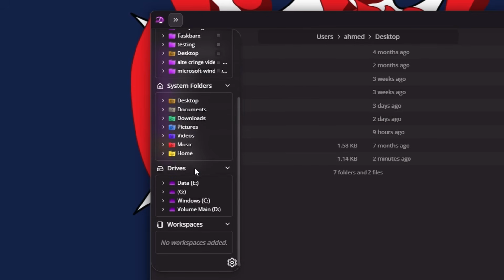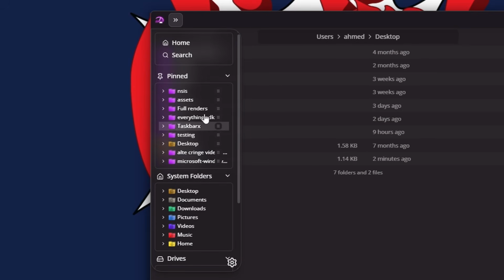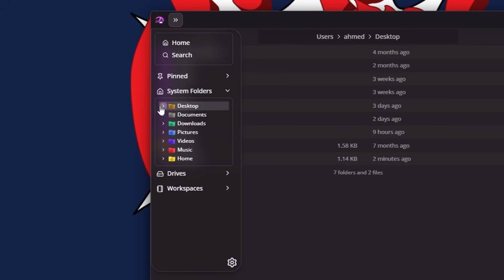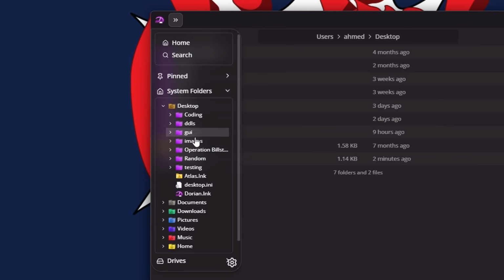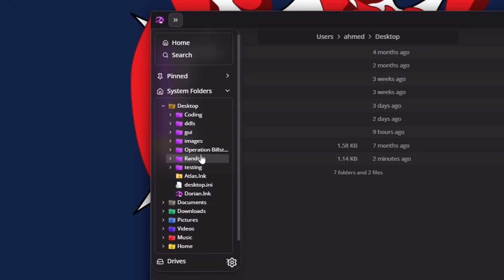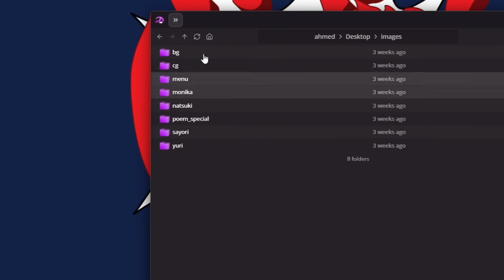Then if you look at everything that's available, it's basically your pinned files, your system folders, and your drives. All of these are collapsible. You can open and close anything you need. And if you want to look inside a folder, you can just press on this button and it opens it. The menu becomes scrollable, and you can just see and open everything you want, like images for example, and it opens it here instantly.